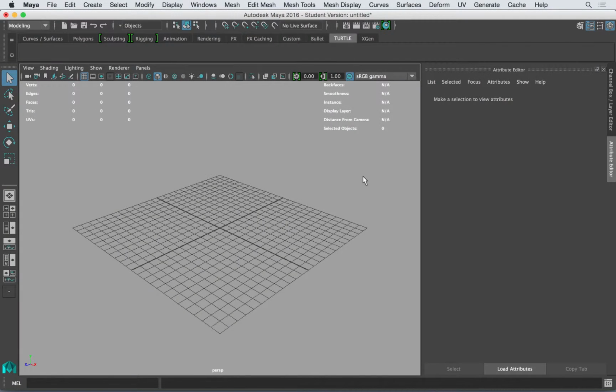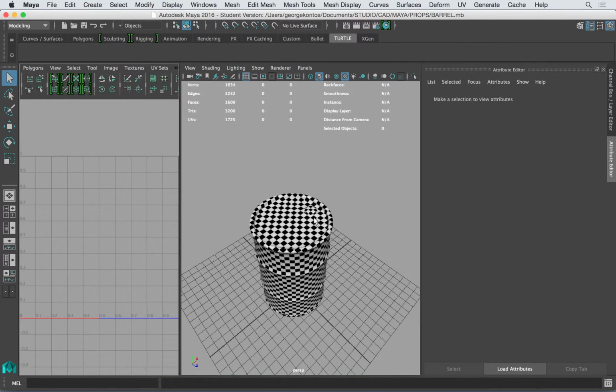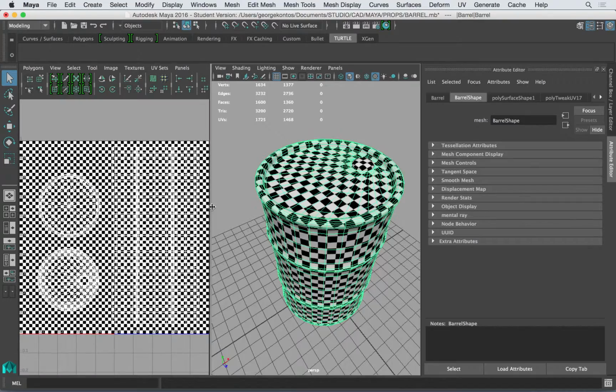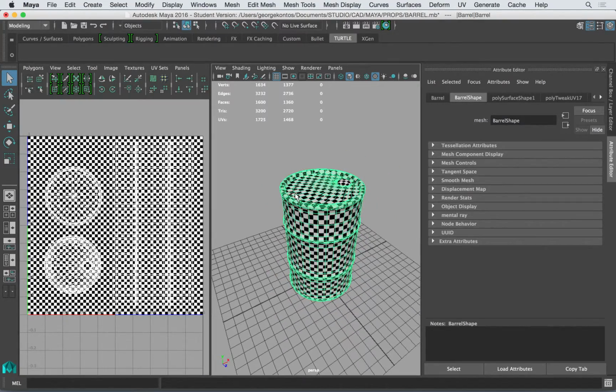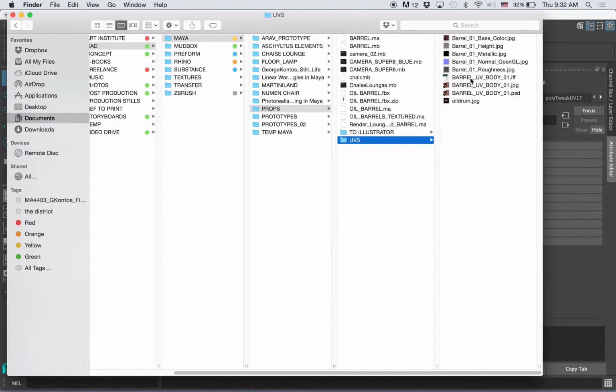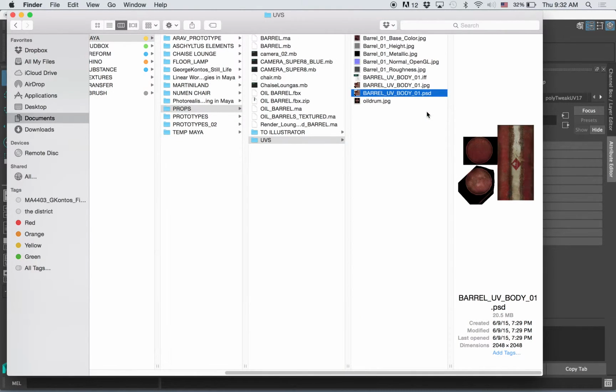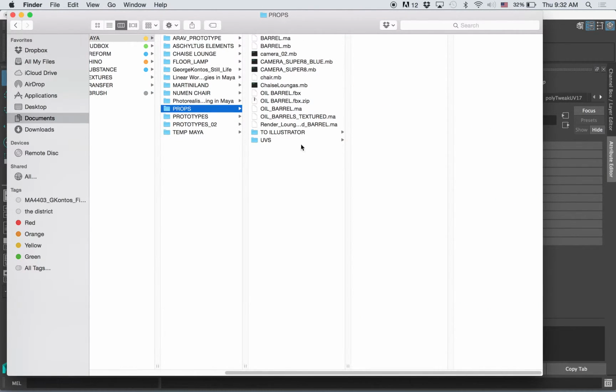So this is the oil barrel that I showed you guys earlier this quarter for the UV layout. And I have this barrel here, UV textured. Basically what I did, I sent it to Mudbox and I did all the painting, and I exported the textures. So I have the textures for the oil barrel here from Mudbox. And I'll show you how we do the round trip. But for now, this is disorganized, and I need to have it in a folder.